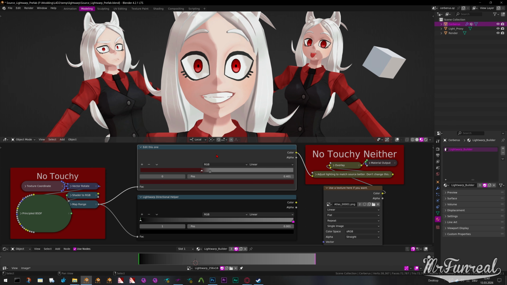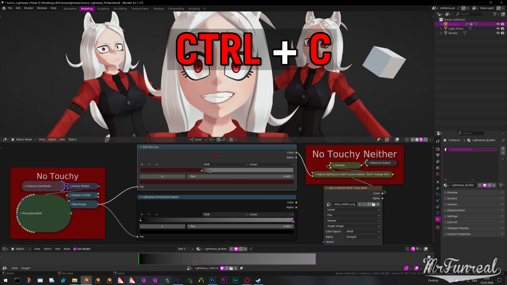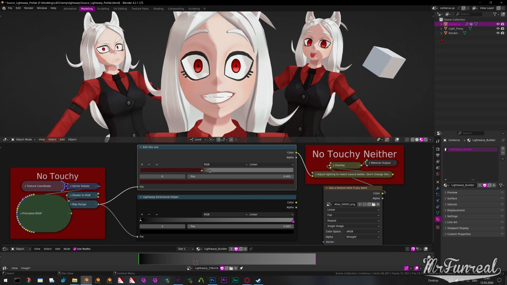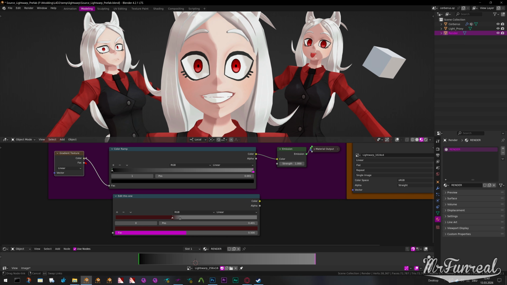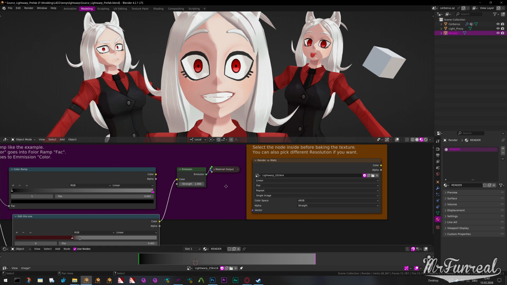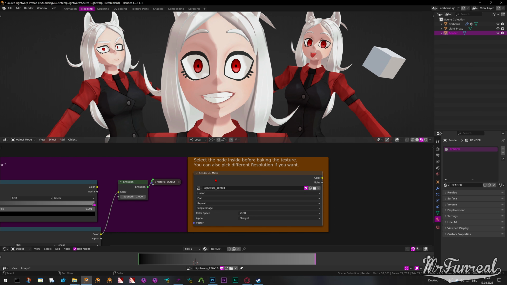Click on the color ramp node and copy it with Ctrl-C. Select the render object and paste your node with Ctrl-V. Reconnect the pasted node just like the example is. Click on the texture node in the render material to select it. It has to be active, else the render will fail.